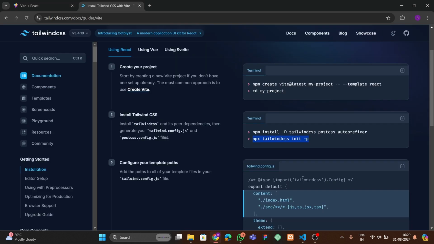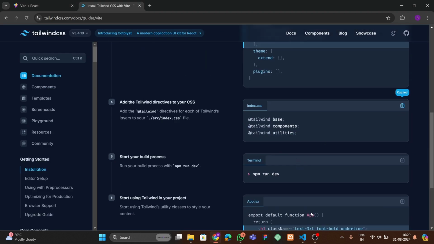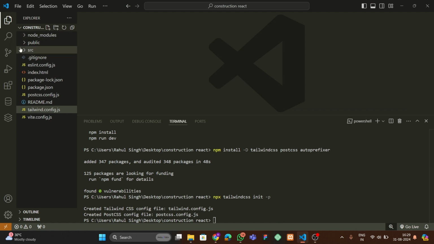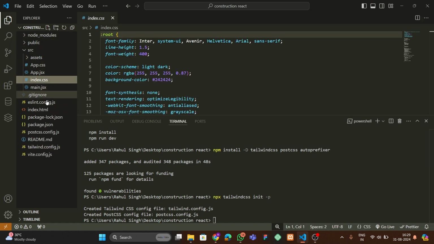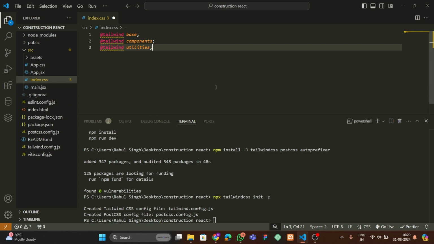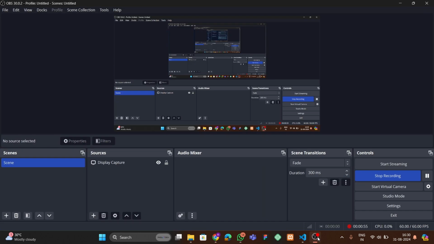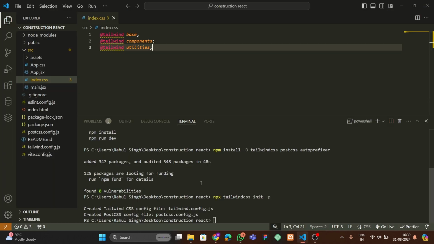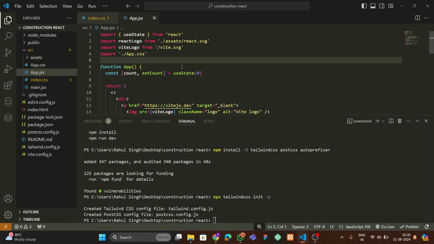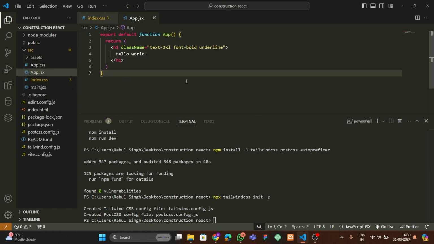Then after that, you have to just go here and copy this index.css file, and you have to go to the src folder, then go to the index.css, and here you have to remove all the code and paste this. Then after that, you have to copy this app.jsx. Then you have to go to app.jsx, and just paste it here. Okay, then all the things are pasted.